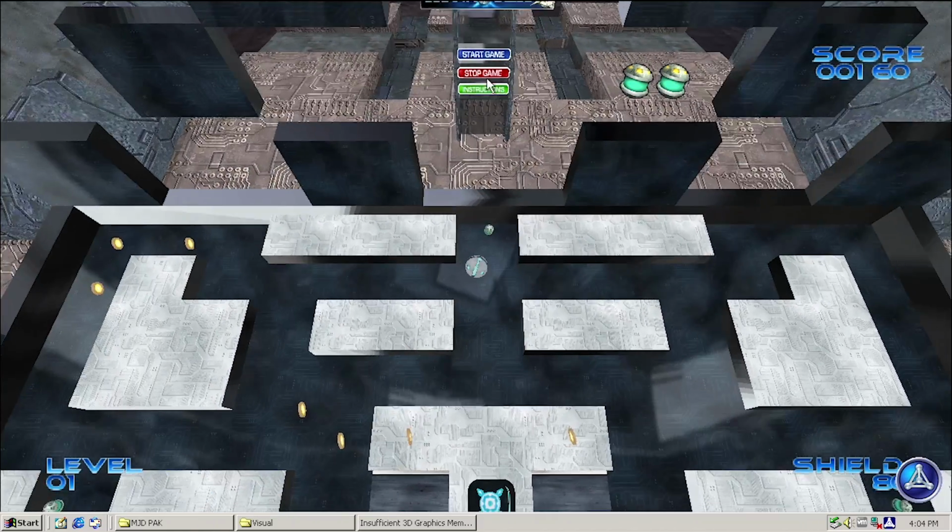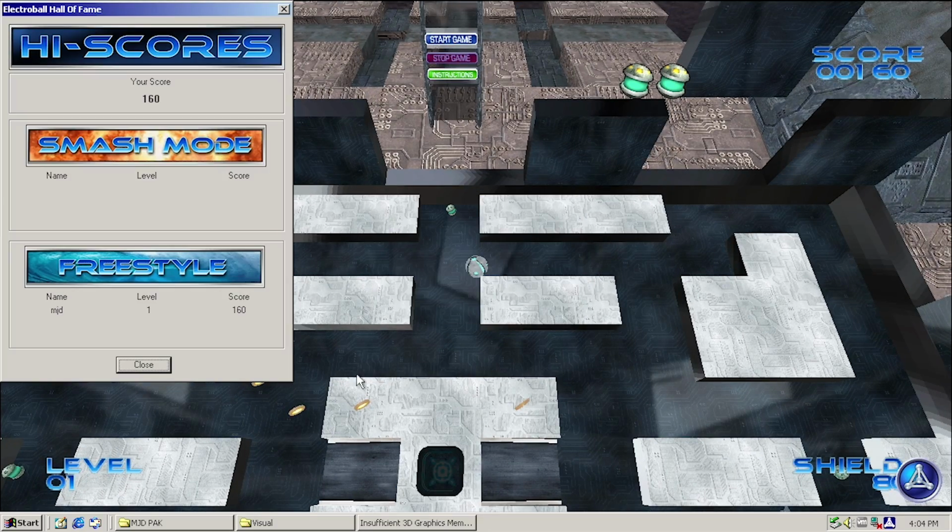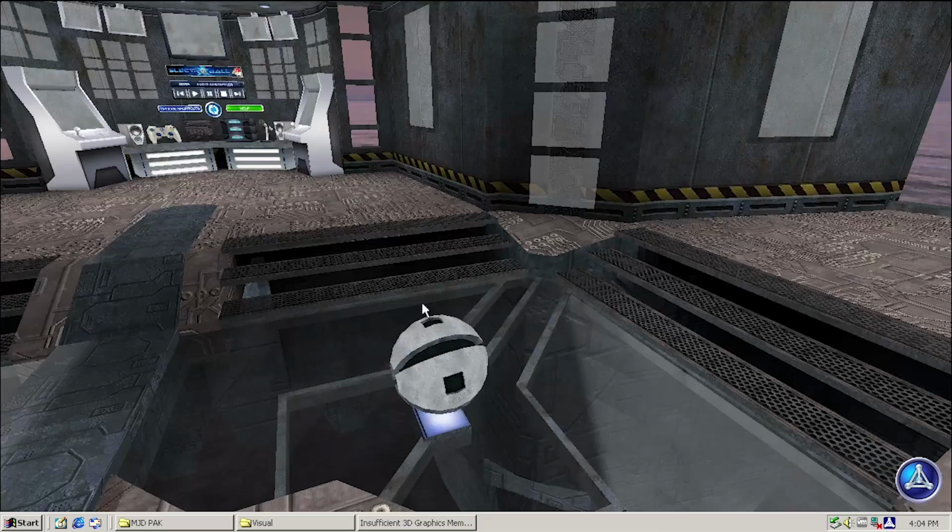So right here we can press stop game, and we can enter our name here, and there we go. So there is the scoreboard. So that is Electro Ball.